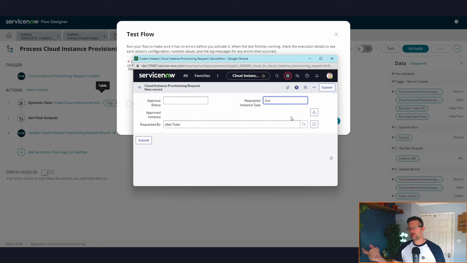Do you remember when I did the action? And then I'm guessing what's going to happen is when this tests, it's guessing. I don't need to guess. I went through it. It's going to give us the approved instance URL, and it's going to say approval status approved. Okay. But we're not really interested in that.